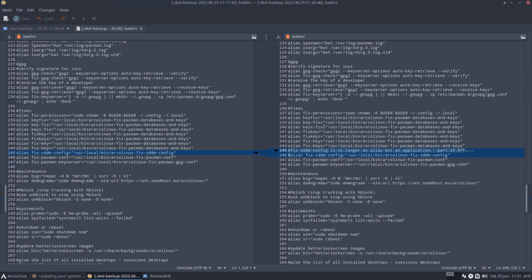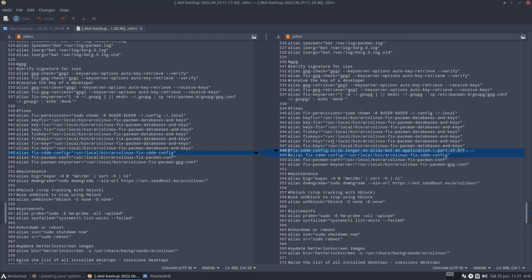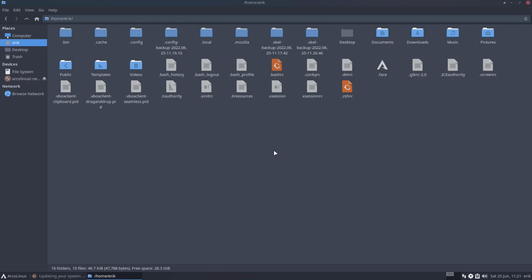Bash RC, idem dito, right? We're not going to use it anymore. ZSHRC, we're not going to use it anymore. If you would run it, it will say we're not using it anymore. But Fix-sddm-conf is, however, still working. So that was it. There's nothing more, nothing less, just getting rid of an alias.